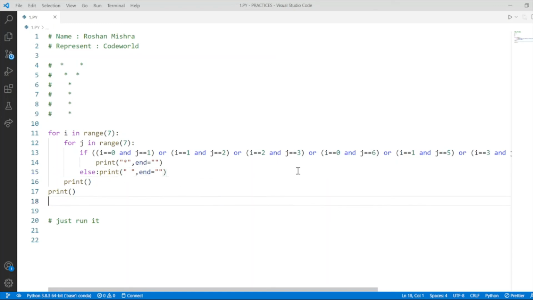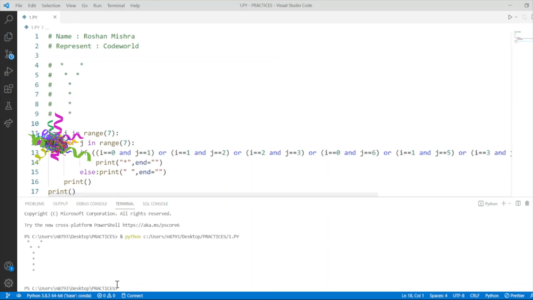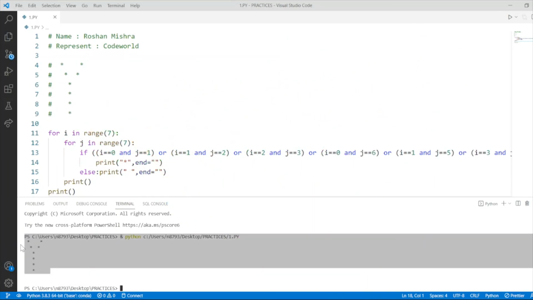And exit the loop. Okay, let's try running it. So yeah, perfectly we have gotten the Y.